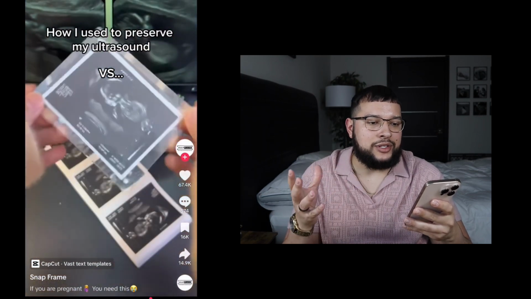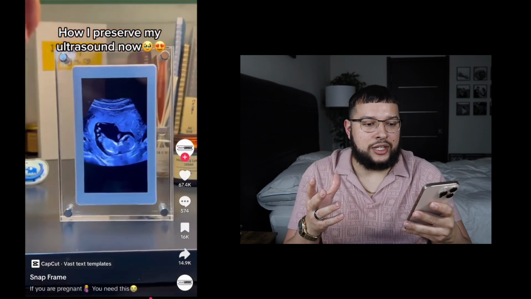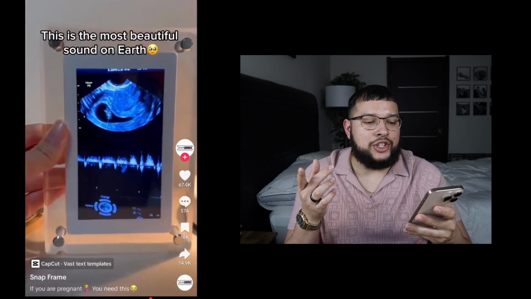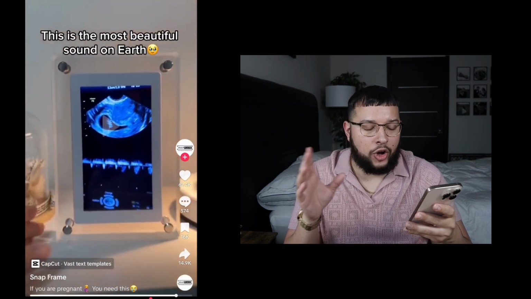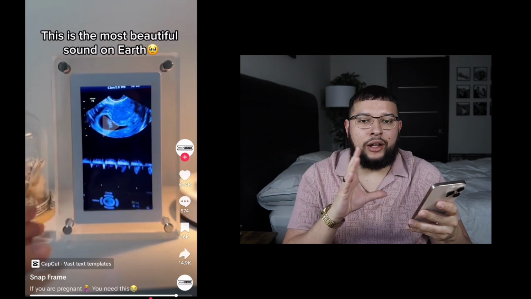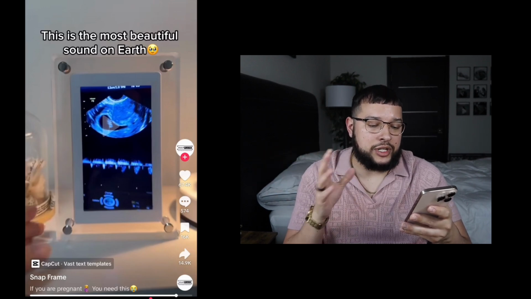Okay, so how I used to preserve my ultrasound versus, and you can see this is literally just the same type of product but with a different marketing angle. So this product here is showing a ultrasound but in the video format. So it's just like this product has already been around plenty of times, but this company is actually taking a unique angle to it, which I really like.